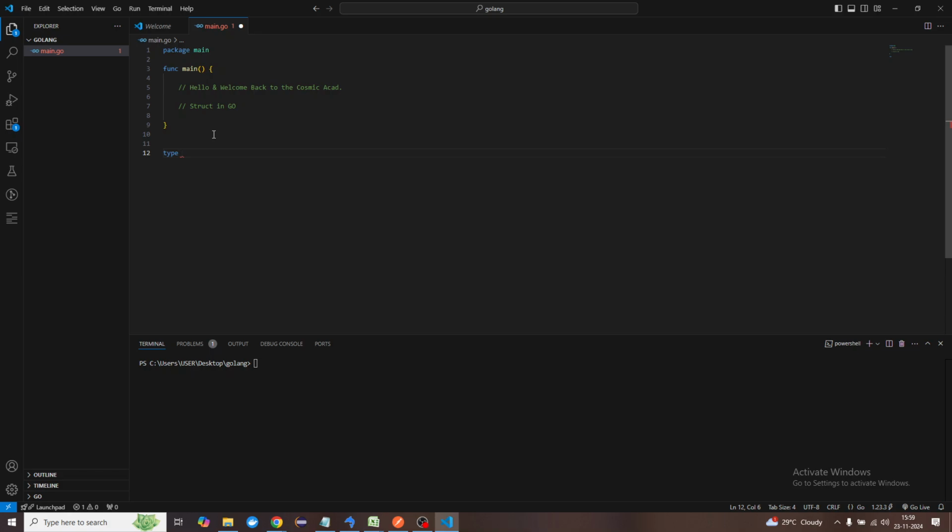And why is that so? Because Golang is case sensitive. That means if you are defining a variable with small casing, right, that variable won't be accessible outside of a package. And what is a package? Actually, we will learn package in a separate video, but for now just remember to use Pascal casing in Golang. So I will say type, and then I will type Student over here.